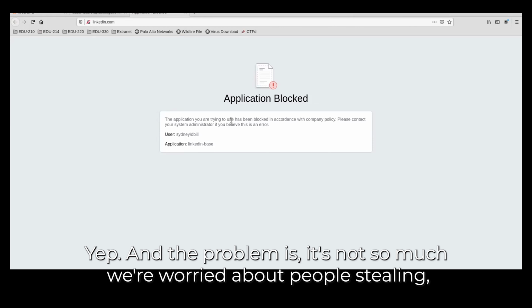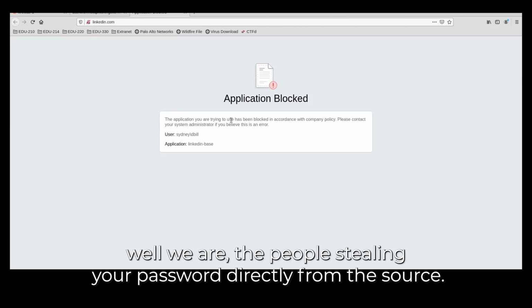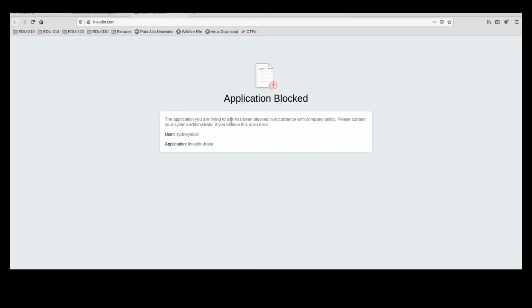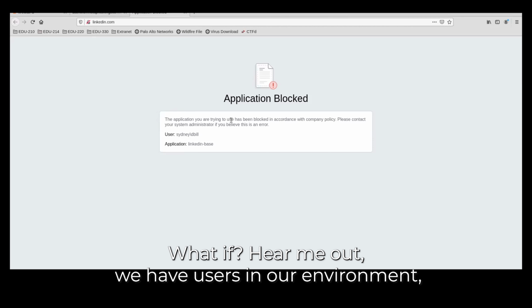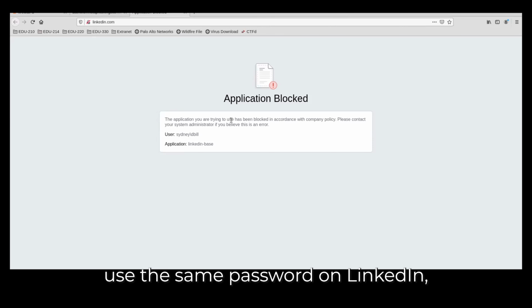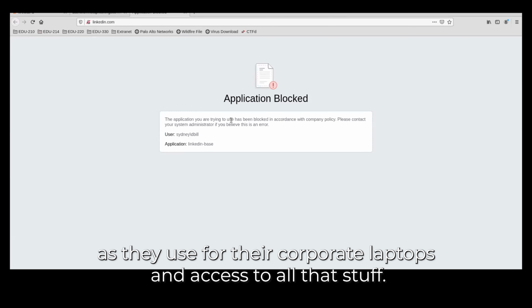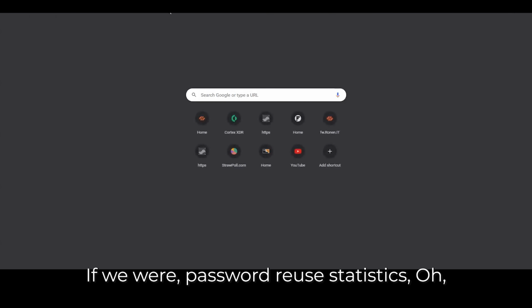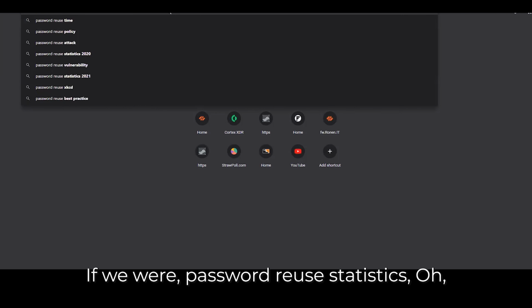Yep. And the problem is, we're worried about people stealing your password directly from the source, but what if, hear me out, we have users in our environment who sign up to LinkedIn and choose, for some reason, to use the same password, and the same username because we're using an email address, as they use for their corporate laptops and access to all that stuff. Nobody would do that. No, it doesn't happen, right? That's called password reuse.